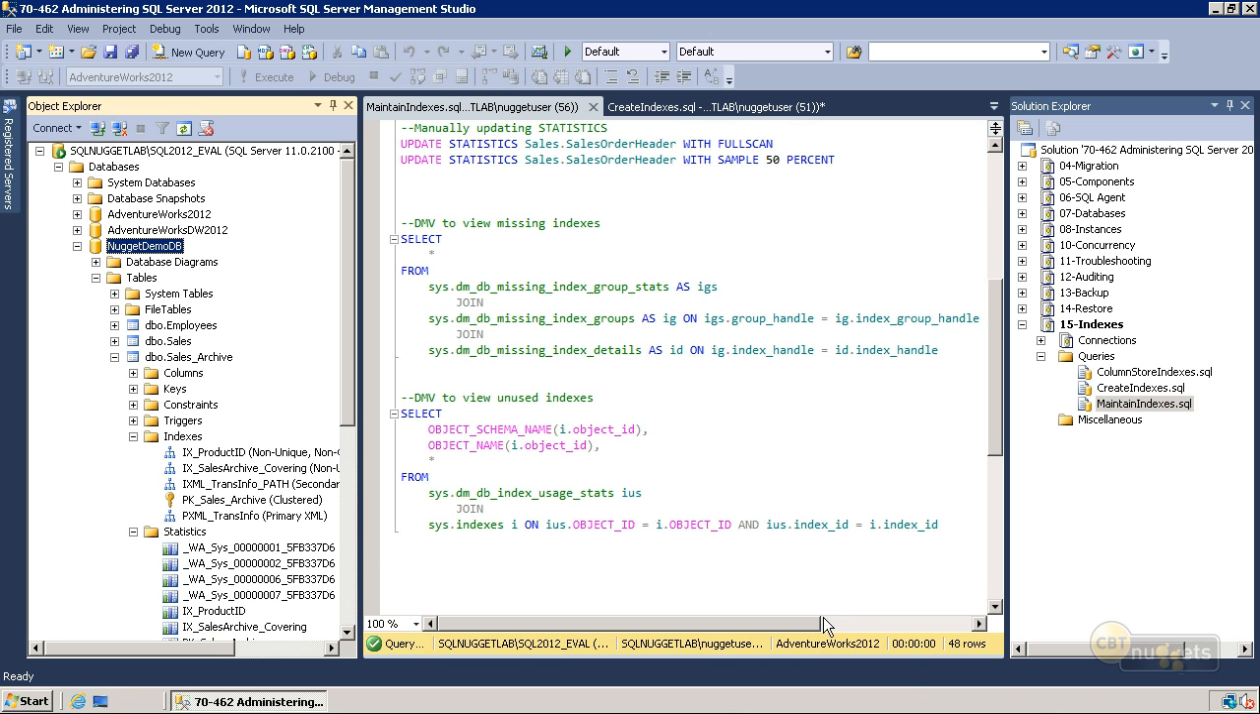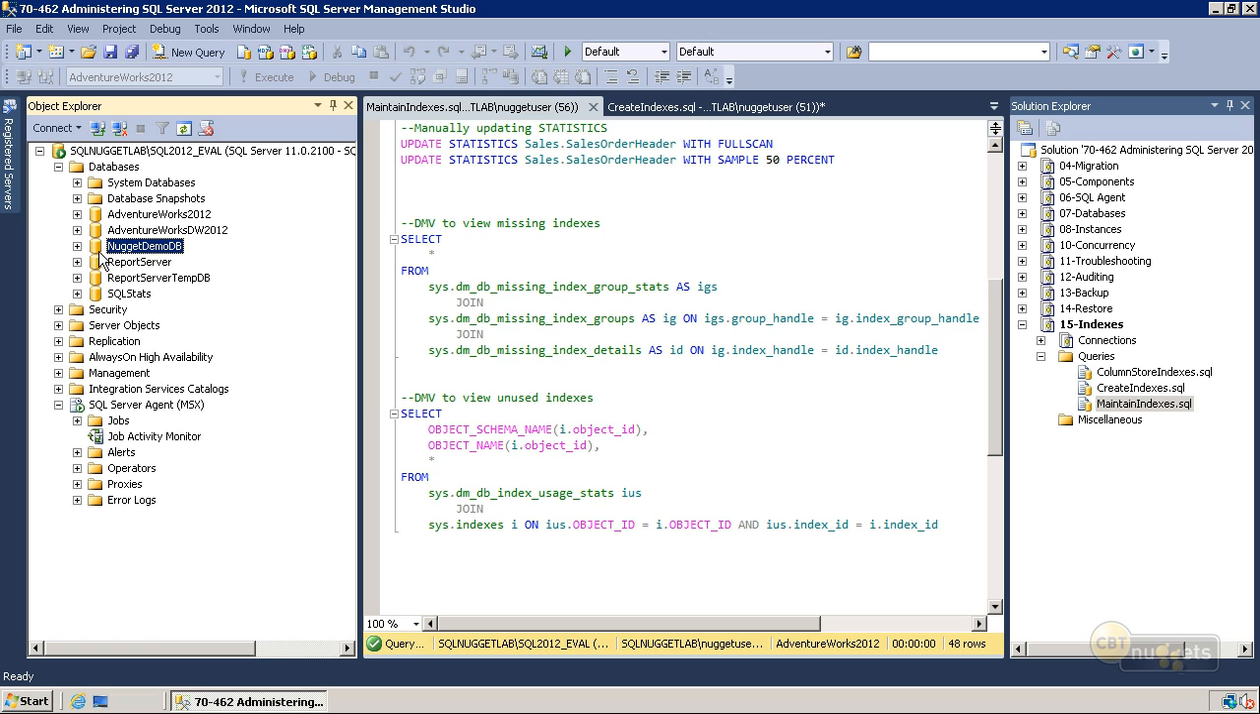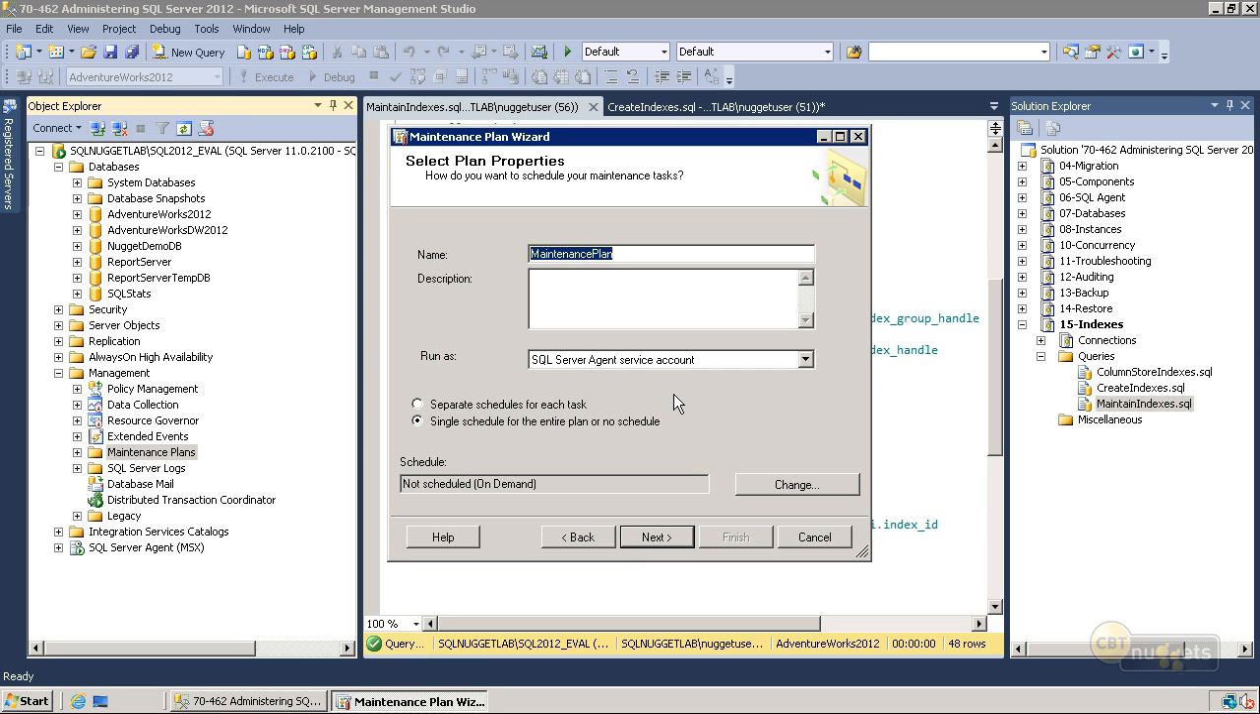The last thing I want to show you is how to set up a maintenance plan to automate a lot of your index management. Let's collapse our Nugget Demo DB and head down to the management node here, right click on maintenance plans, and go into maintenance plan wizard. Let's skip the first screen. Let's just call this index maint.